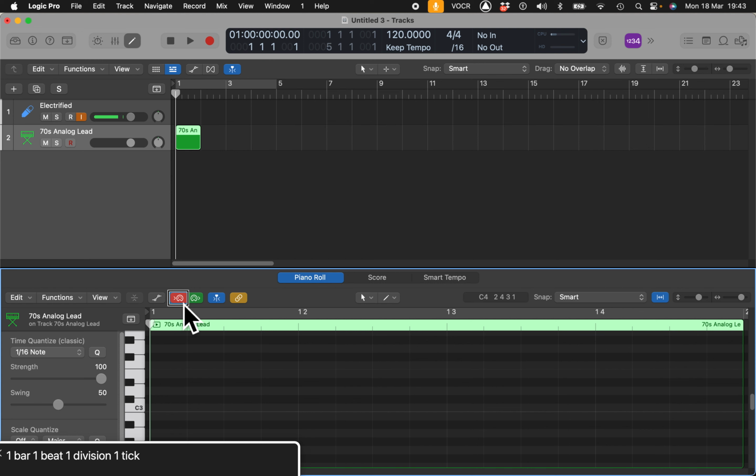Okay. Bar 1, beat 1, division 1, tick 1. Did you notice that my melody started on bar 2? Because it will start where your playhead is. So if you want to start at 1, 1, 1, 1, make sure you press the return button, or you move with the period and comma keys, and you place your playhead where you want, okay? And that's one problem solved, the starting point.